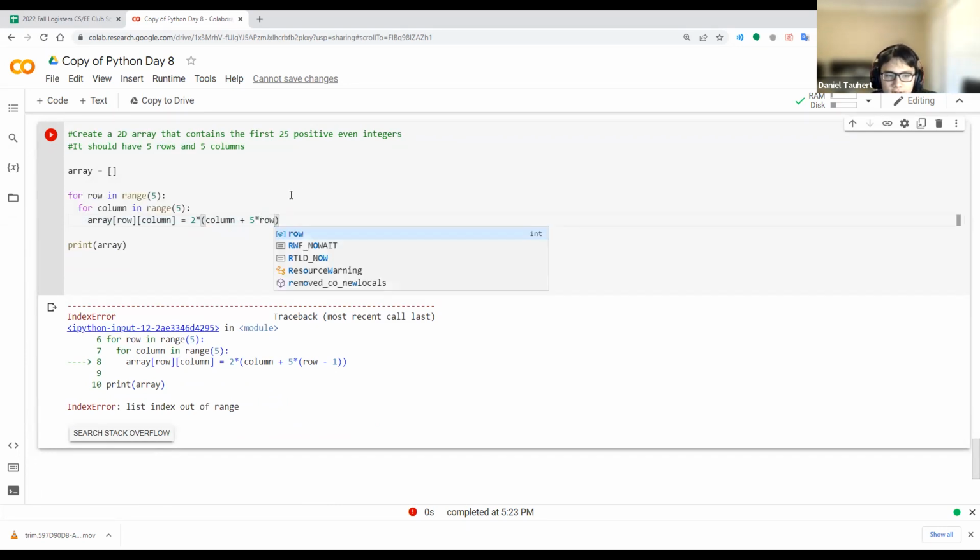And for the column, that's actually going to start at 0 too. So we just want to add 1 to this, so it starts at 1 instead of 0. Because right now the range is going 0, 1, 2, 3, 4. We want it to go 1, 2, 3, 4, 5.